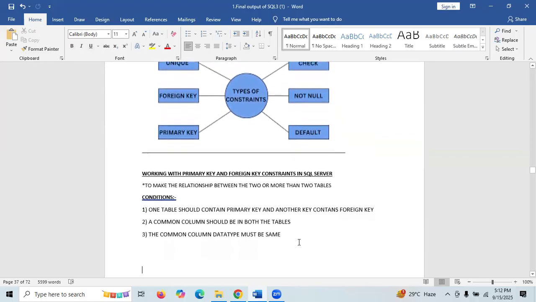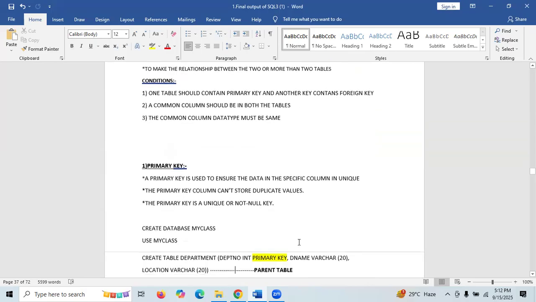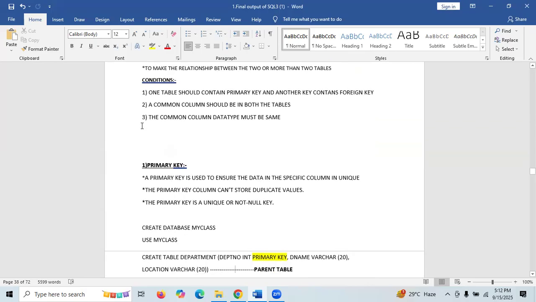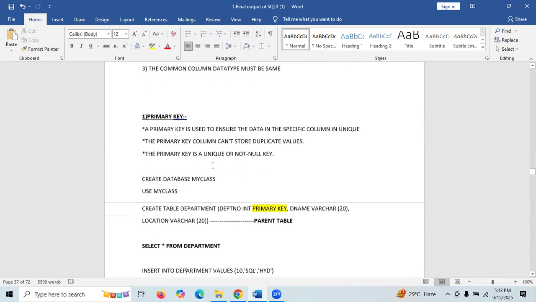So first I will explain the conditions of primary key and foreign key. First, one table should contain the primary key and another table the foreign key. Next, a common column should be in both the tables. The common column data type must be the same. So first we will discuss primary key.